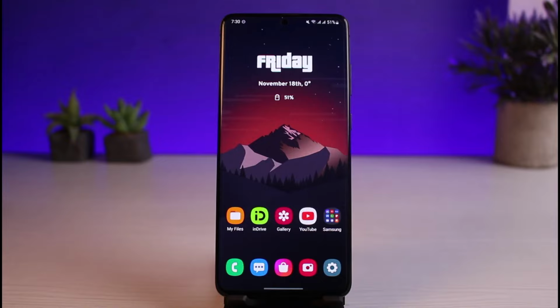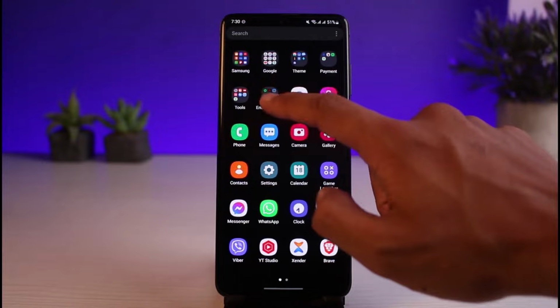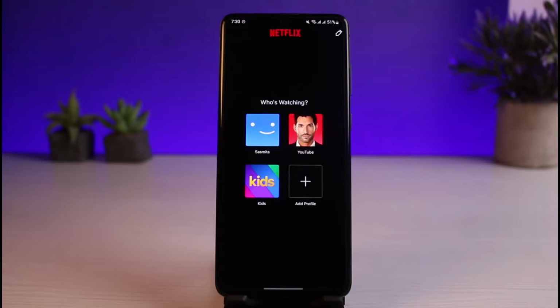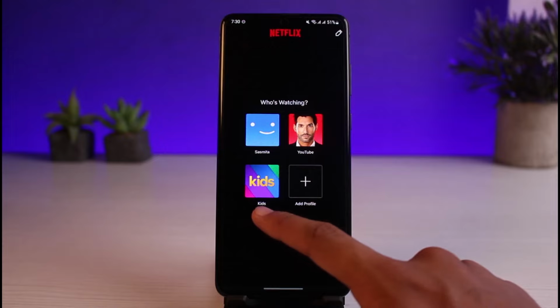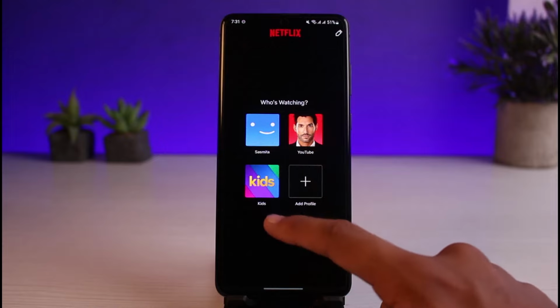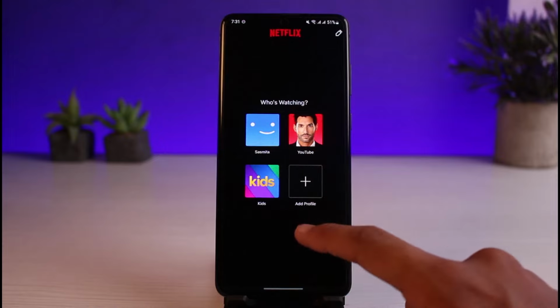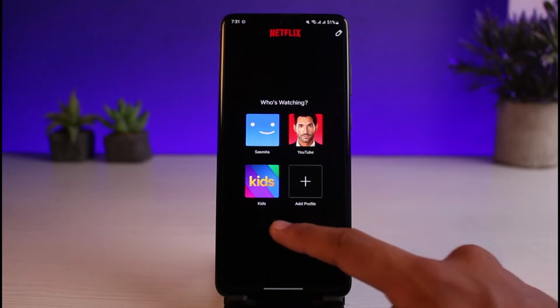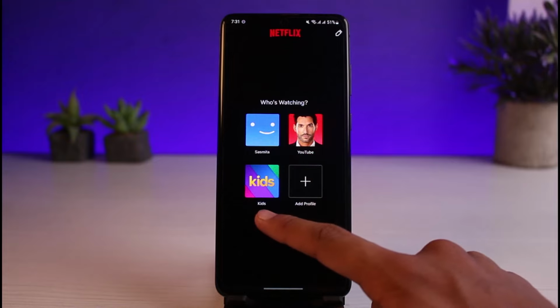Now you have to understand that I will basically show you two things. One is that just go ahead and launch the Netflix application. Once you launch it, you can see that I have the kids profile over here and I have other profiles. If I want to change this kids profile to normal, the first way is that you can delete this kids profile and create a new normal profile, which means if you don't want a kids profile, you can just delete it.